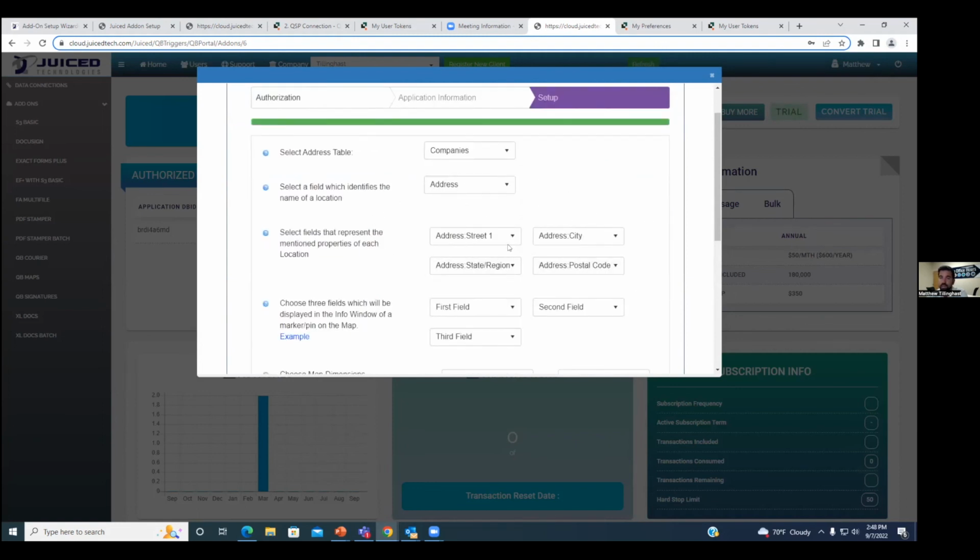If you don't already have those fields, you can create them, or I'm pretty sure we should have had an option for create new field. If not, you just want to create the fields that match address. Usually we expect the address fields to be there since you want to set up a table that already has locations.